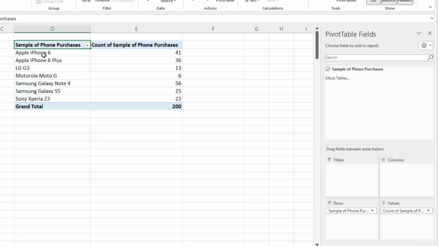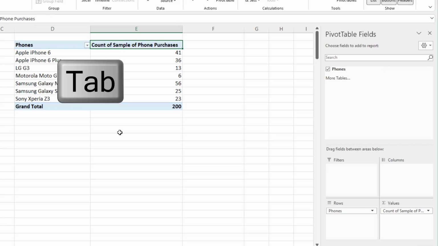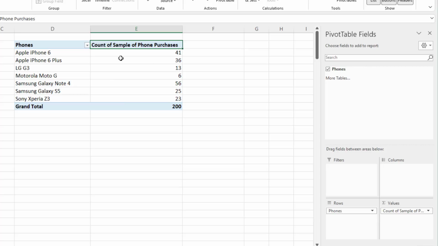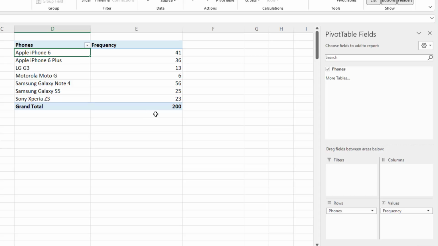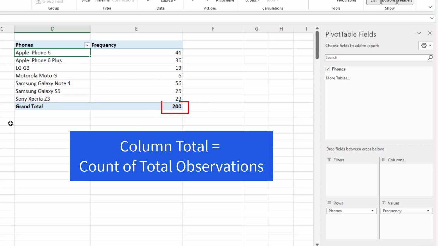Now I want to change the label at the top of this report, so I'm going to type phones. And when I hit Tab, it actually changes the name over here. I'll type frequency and enter. That's how fast and easy it is to create a basic frequency distribution, a unique list, a count of each, and a total at the bottom of the column that counts the total number of observations.